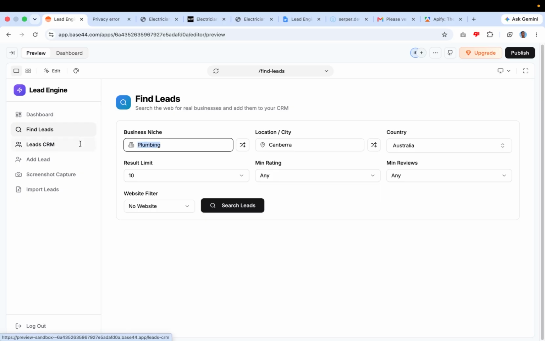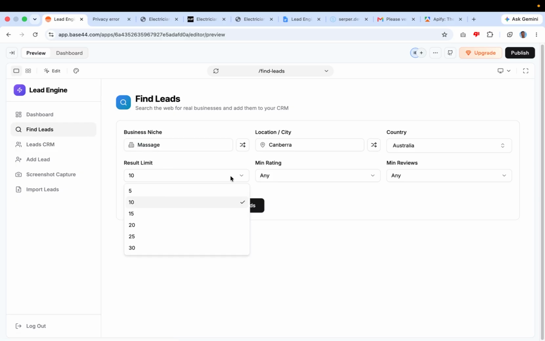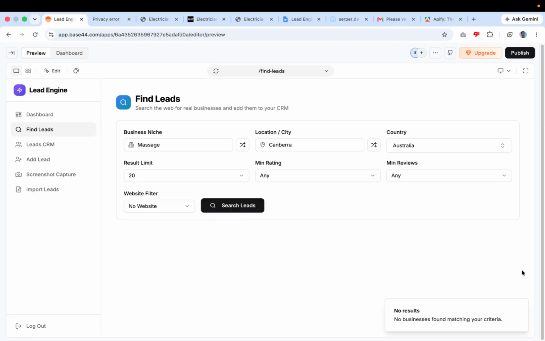Okay, so just before we do that, so I can prove that, you already saw. Massage is an industry that often doesn't have websites. So massage, and let's just hit 20 here and just see if it comes up with anything. Exactly, no results. But you'll see in a moment when we hook up Apify, it will actually find some, I promise you. I'd nearly put money on it.